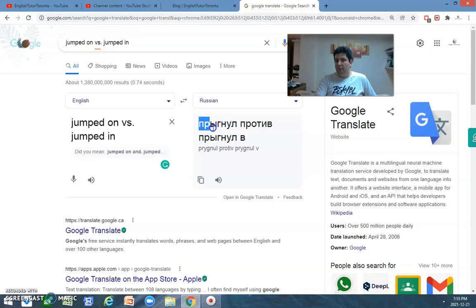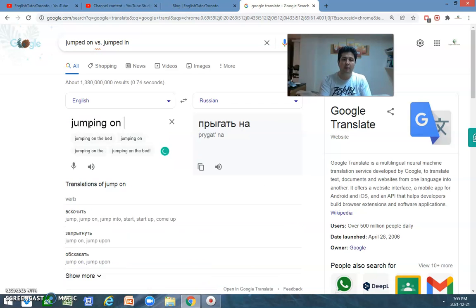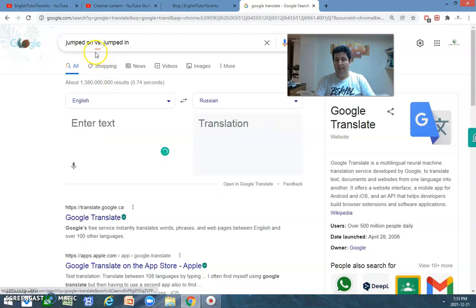So in Russian, прыгнул против and прыгнул в, they're two different words. But in some languages, the preposition is the same, and in some languages, the verb. In some languages, the English nuances don't express themselves, and so you don't know what the difference is between these expressions, and you're scratching yourself. You're puzzled. So in this case, use the keywords jumped on versus jumped in.